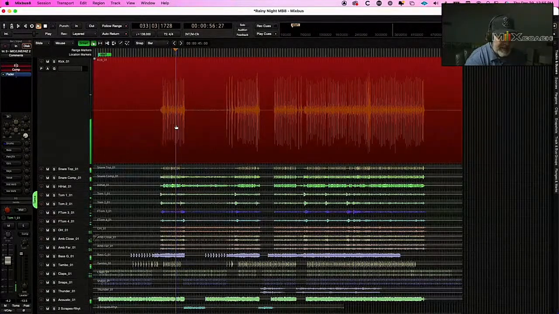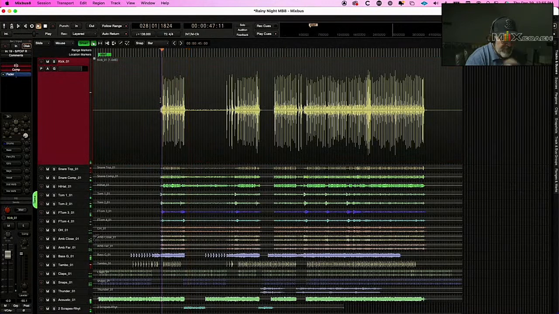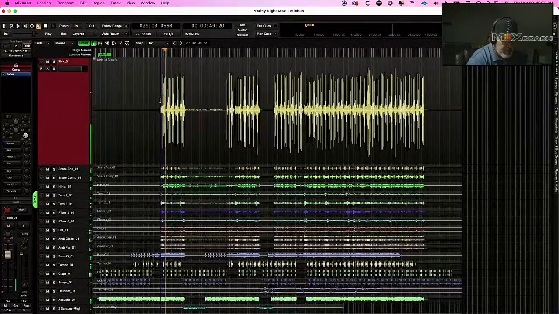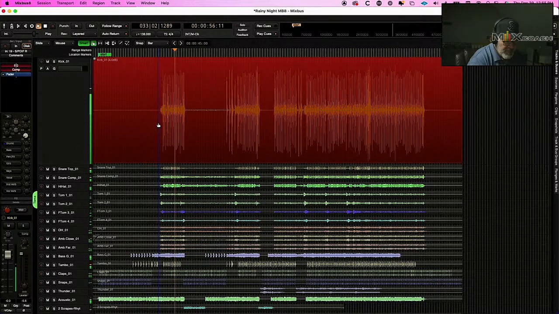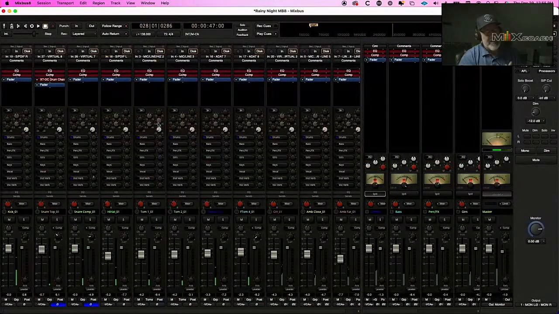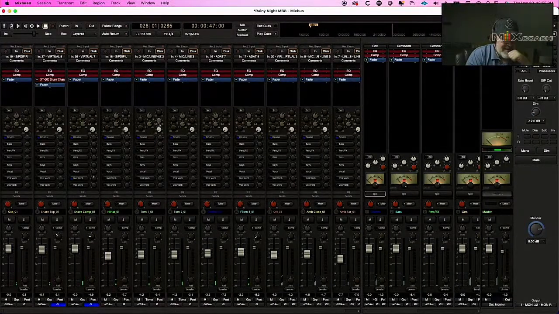Let's try gaining it up. Okay, I feel like the kick is happening a little bit now. I may hit it with a limiter or just a little bit of a compressor to make it sit in the mix just a little better.